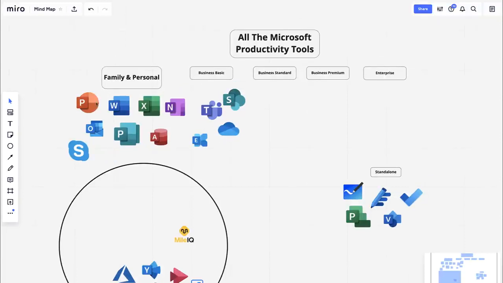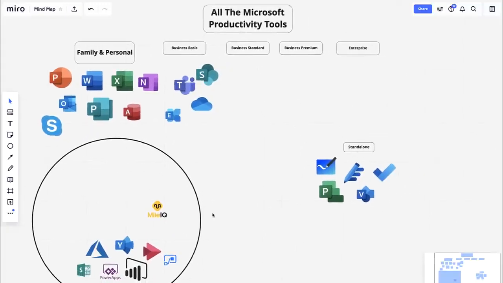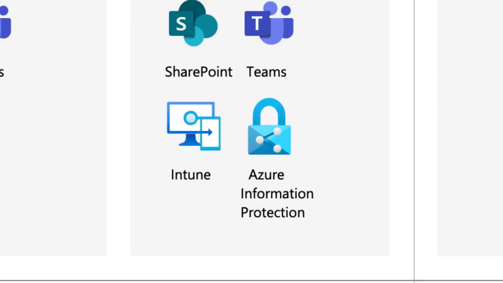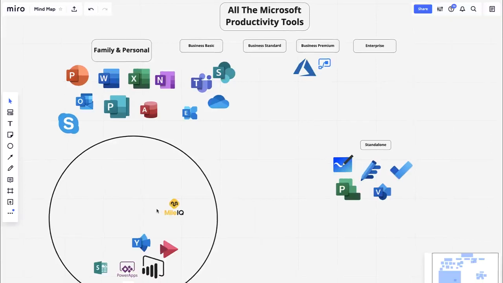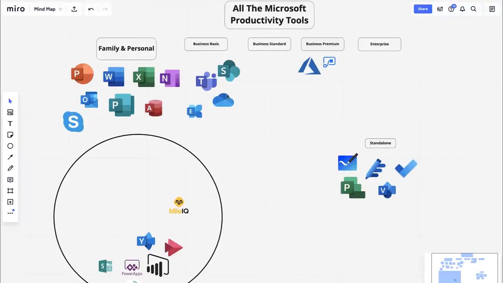Inside of the Business Standard Plan, you get access to all of these applications here, which does make it easier to manage your Microsoft account. The real changes happen when you get Business Premium. You do get access to Azure Information Protection and also Intune. If you're looking for the full package, inside of the Enterprise Plan, you get a range more, including all of these applications mentioned here.